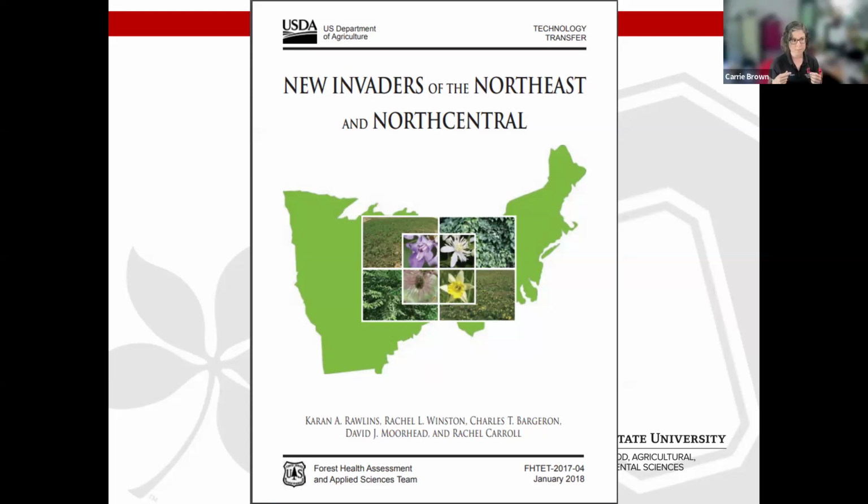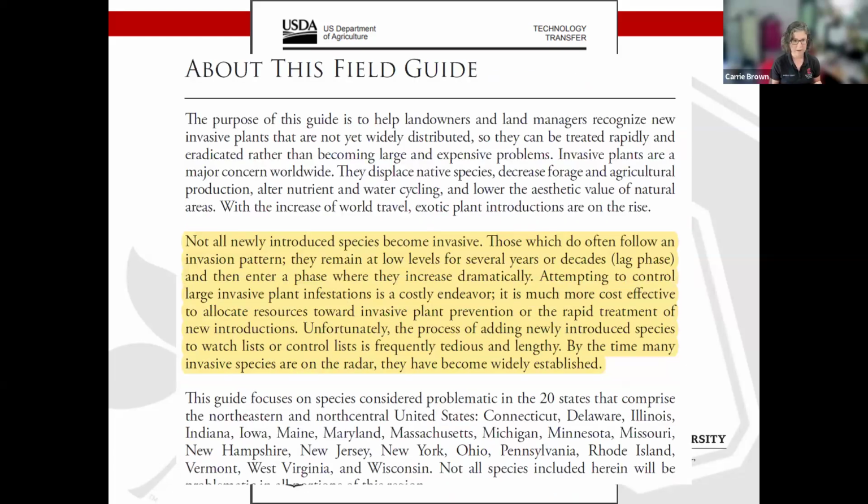I think this is a great publication. It aims to provide a heads up to what may be up and coming. And really that's the purpose of this guide, to help landowners and land managers recognize plants with invasive tendencies that are not widely distributed, so that they can be treated rapidly and hopefully eradicated rather than becoming a large and expensive problem. This was released in January of 2018. It covers several states, including the state of Ohio. And I think this passage does a nice job of summing up the purpose of the guide.